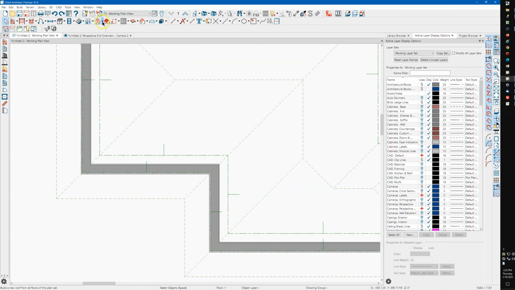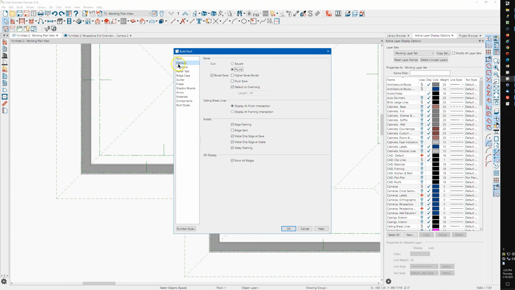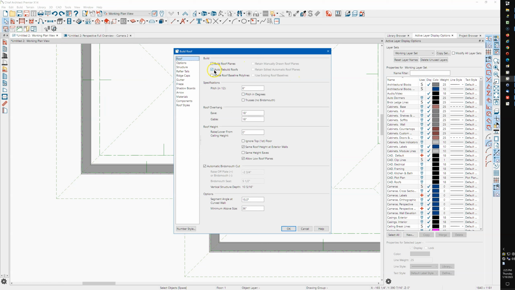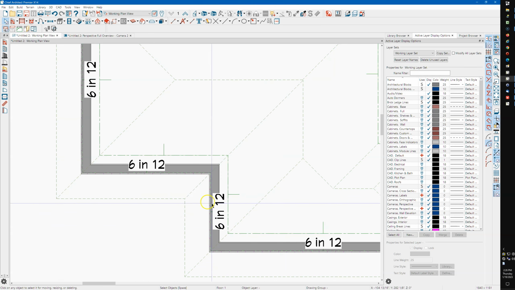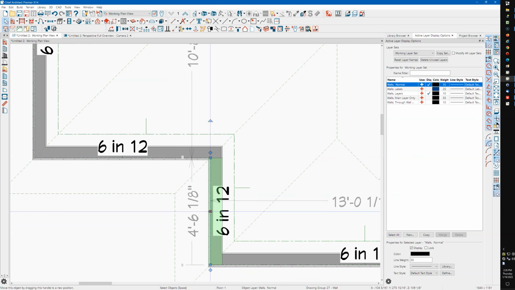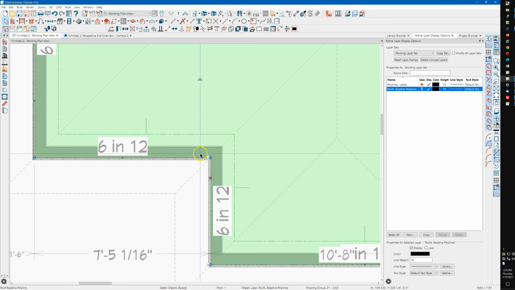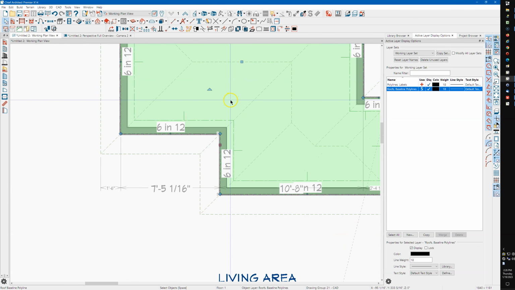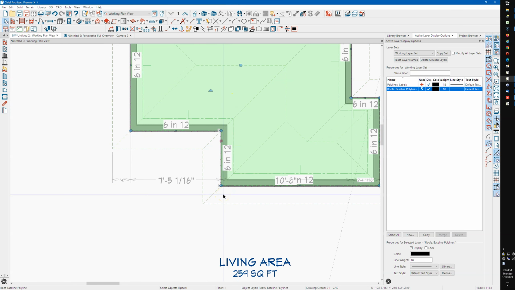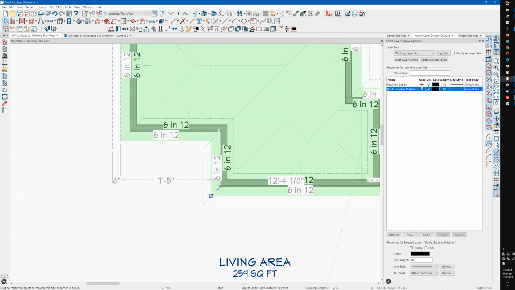One thing you can do is go to Build Roofs. You can click Make Roof Baseline Polylines, Auto Rebuild Roofs, and say OK. And so that created a baseline polyline, and I'm going to see if I can select that in here. And that's it. And so I'm going to hold C on the keyboard, and I'm just going to drag that roof baseline polyline out.